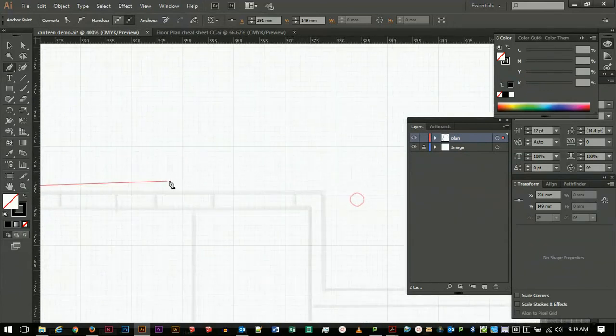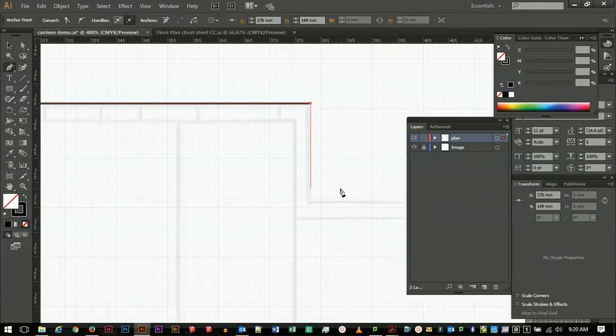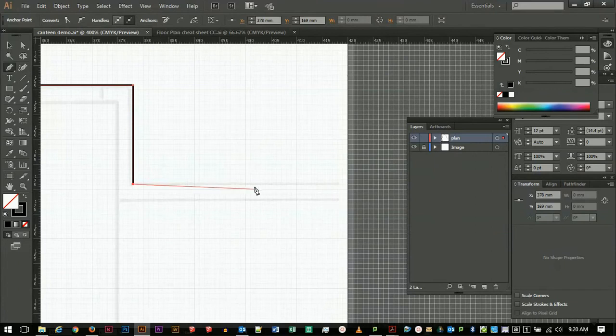If you're not too sure if you've got something that's perfectly horizontal, you press Shift and it snaps to the vertical. Click. If I want to snap it, I press Shift as I'm going, and it does it exactly vertical as well.